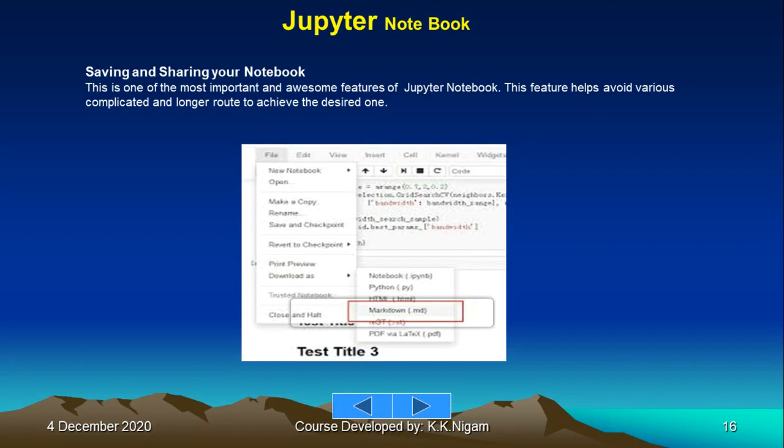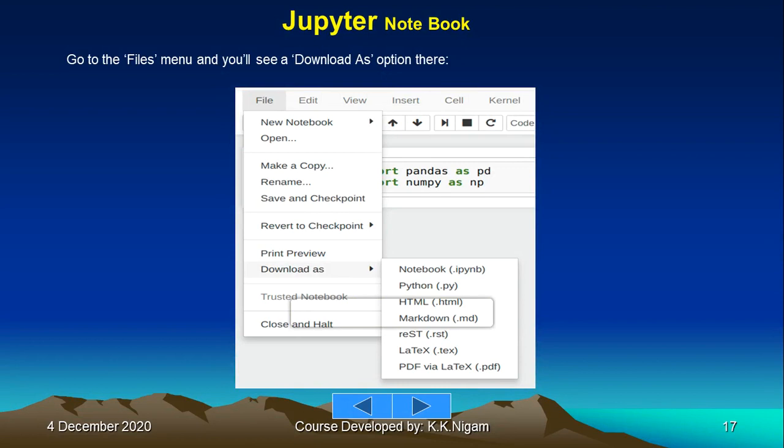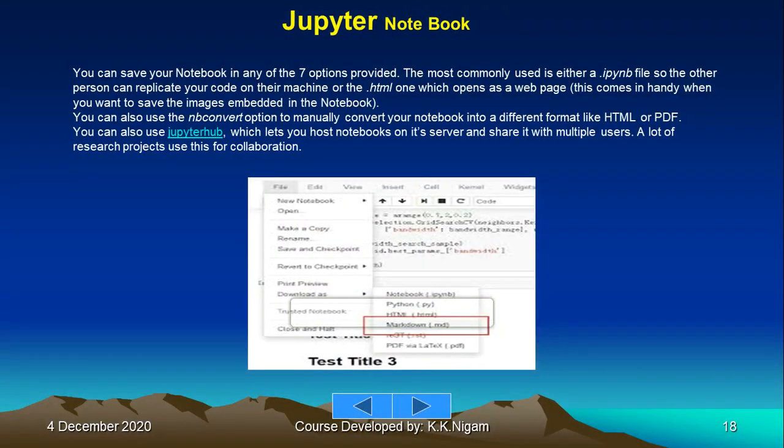Now, saving and sharing your notebook. This is one of the most important and awesome features of Jupyter Notebook. This feature helps avoid various complicated and longer routes to achieve the desired result. Go to the File menu and you will see a Download as option available. Like you are seeing on your screen, when you click on File, you will see Download as, and then the arrow key will show you whatever you want to download. You can save your notebook in any of these 7 options provided.